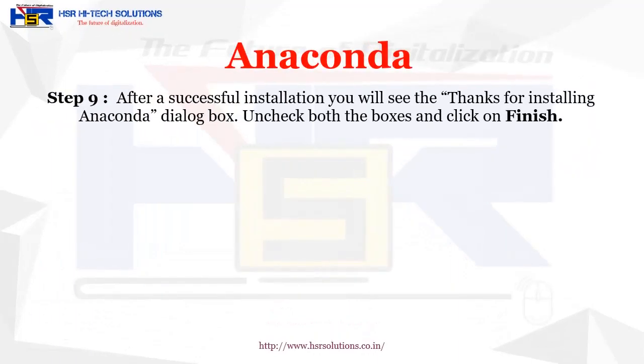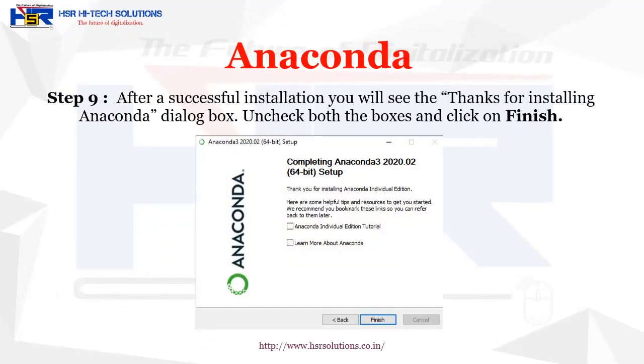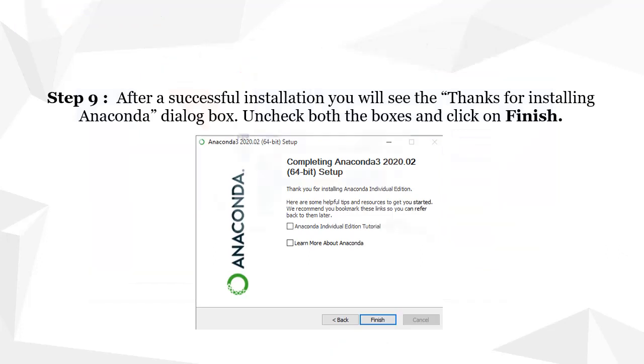Now the prompt will ask you for the final setup. Here you will get two options ticked, but just untick both options and click on finish button. Now you have successfully installed the Anaconda on your system. You may check it by clicking on the start button and typing just Anaconda in the search bar. You will get the Anaconda available at your system.